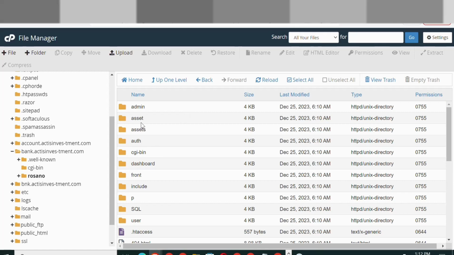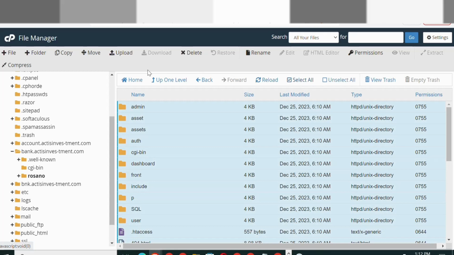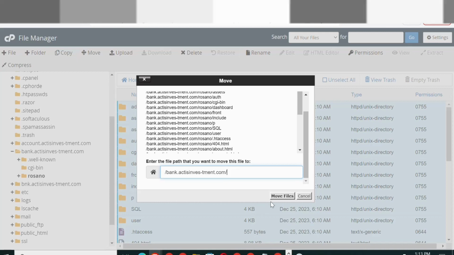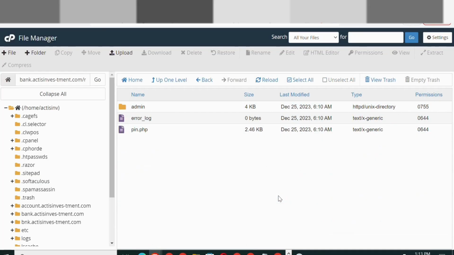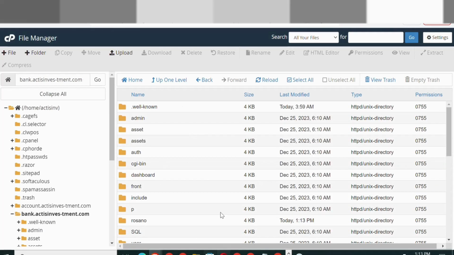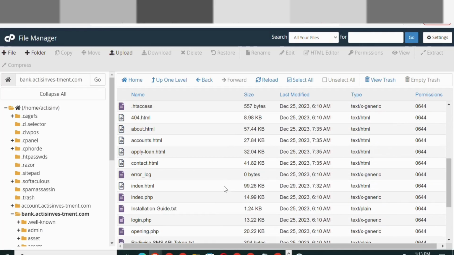Now once after extracting, you've opened the folder. So I'm just going to click on select all now, and I'm going to move. Where are we moving to? We are moving it into the subdomain that we created. So I'm going to click on move files. Wow, so it has been moved for me. So now let me open the folder. You see that the folder has other stuff right here.